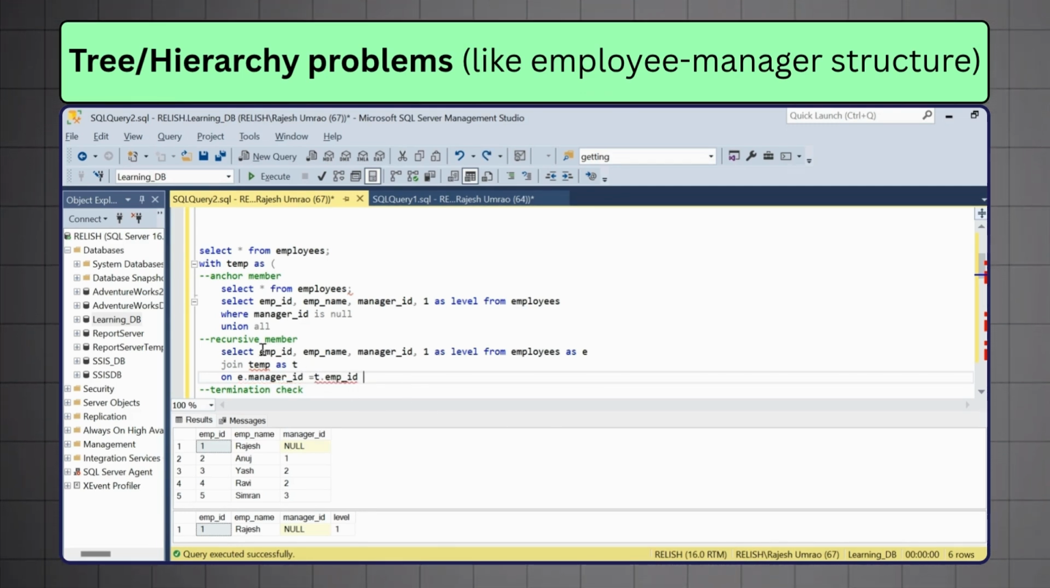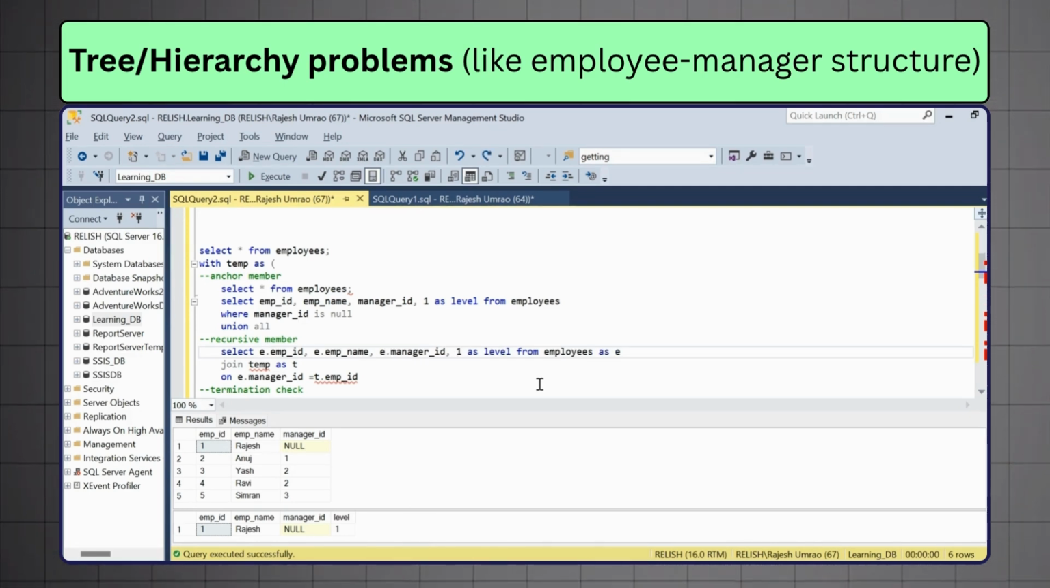Next, we need to mention from which table these columns are coming, because in both tables we have the same columns. So I'm telling that these columns are coming from my employee table. So I'm writing E.employee ID, E.employee name and E.manager ID. Next, I need to increment the label for every iteration. So I'm writing label plus 1, that is the previous label, and I am incrementing it by 1.